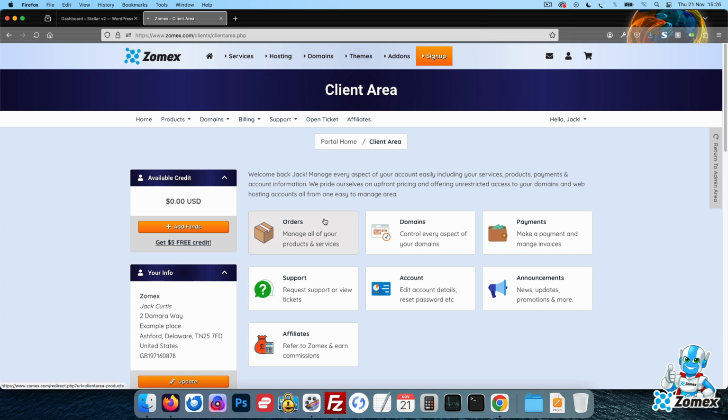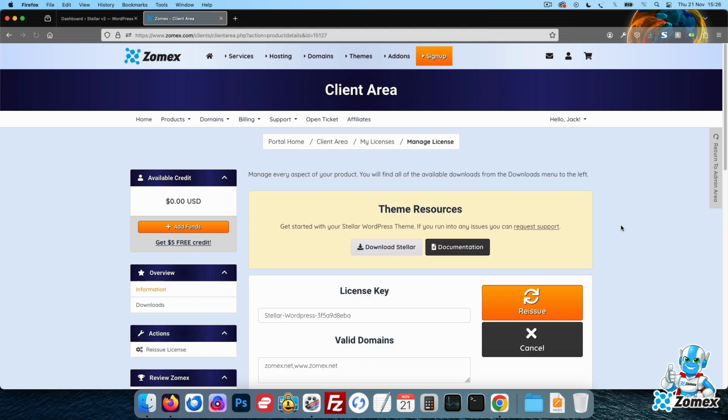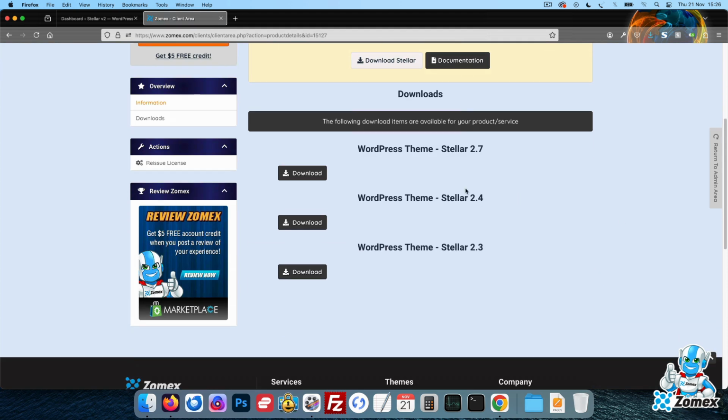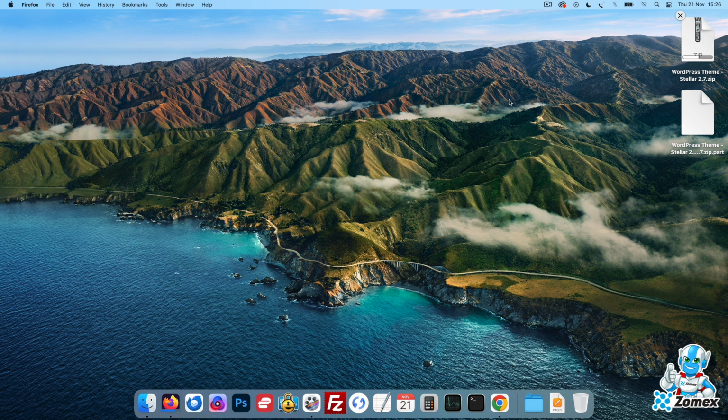Access your zomex.com account and visit the client area. Click on the Orders button, then click on Manage next to your purchased theme. Click on the Download button and then download the latest version of the theme. The latest version will always be the highest version number, so in this case it's 2.7. Next, extract the zip to your local PC.